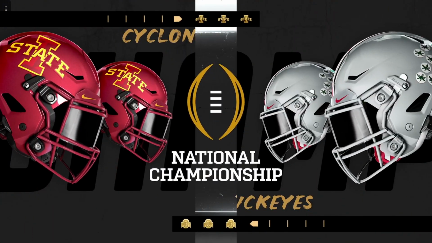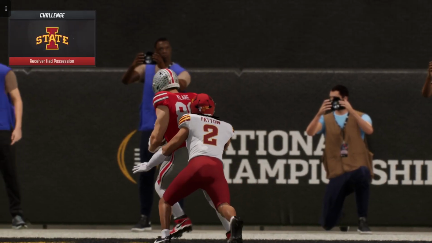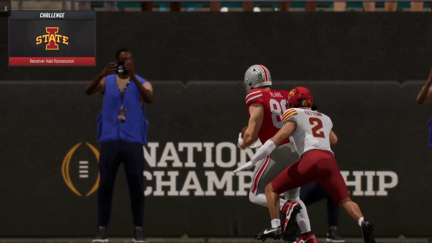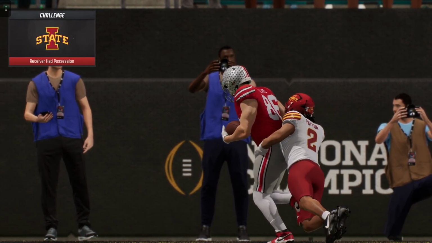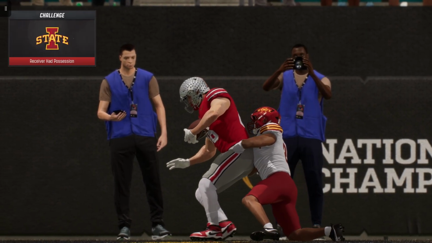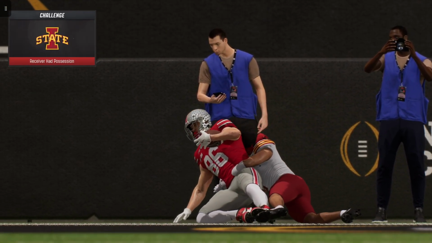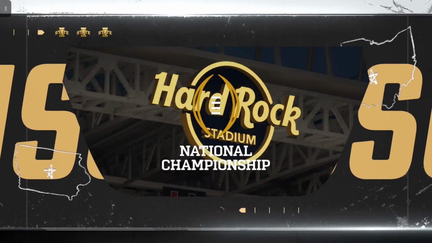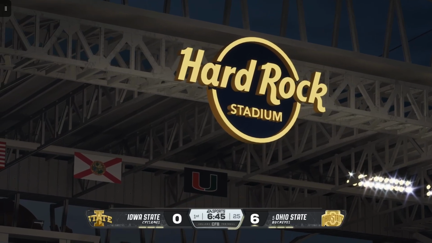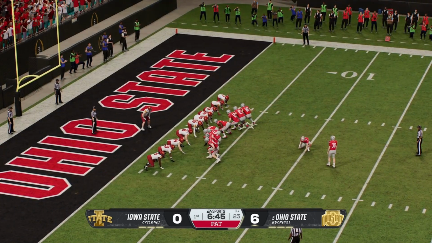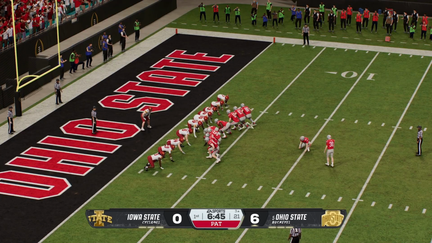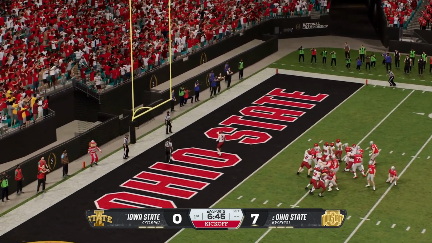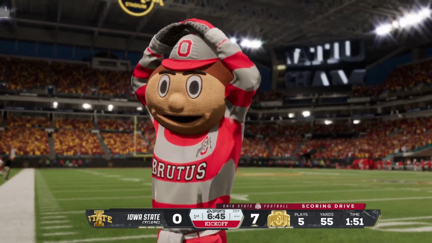Hold on here a second. The replay booth has signaled they want to take another look at this one. They took a look just to confirm it, but it looks like they got it right on the field. After the review, the play will stand. PAT makes it 7-0.